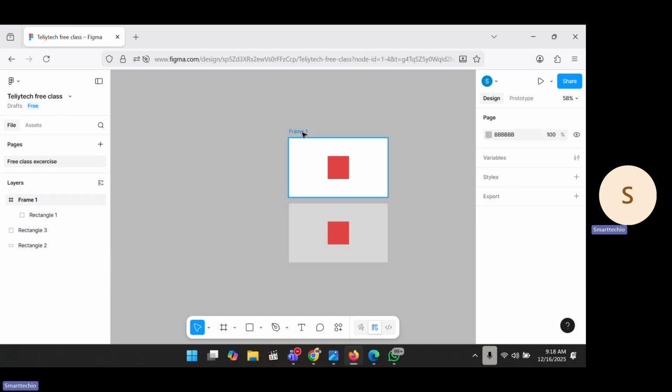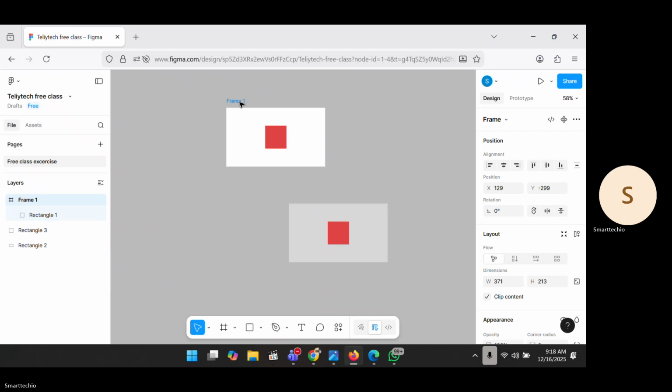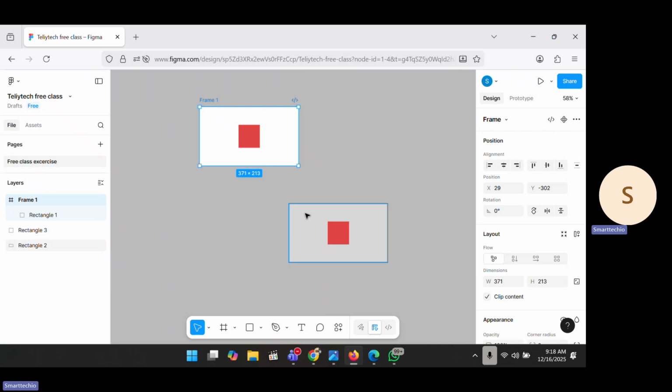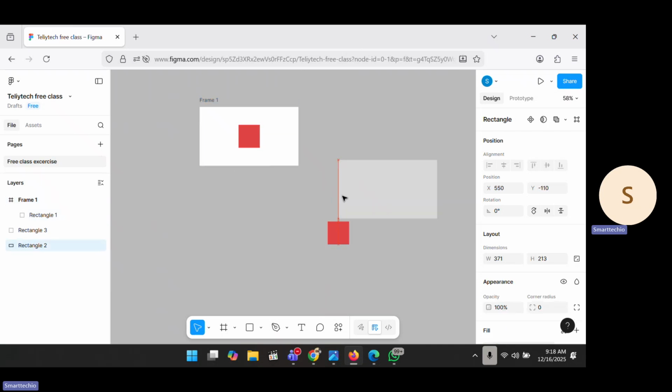So let's try to move the frame. Do you notice that the box inside the frame moves along with the frame? So let's try to move this rectangle. As you can see, it's not moving along with it. So the essence of the frame is to compile the objects or elements you have already arranged inside the frame without deforming them.